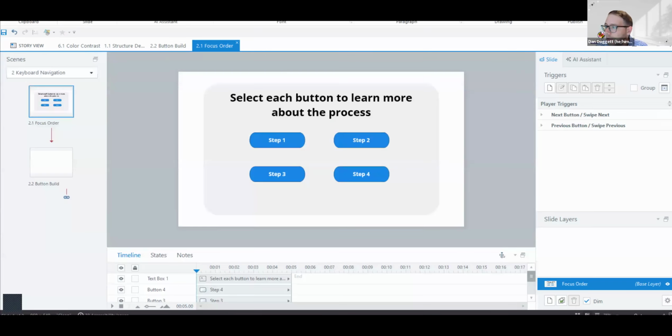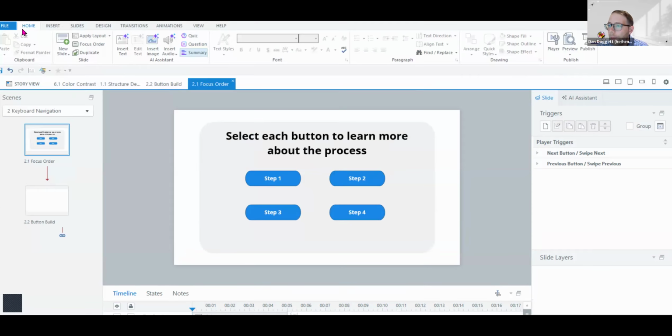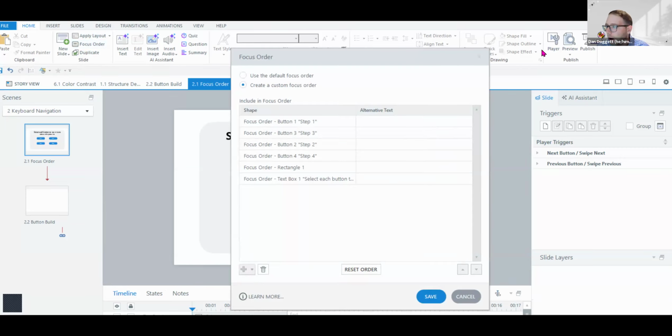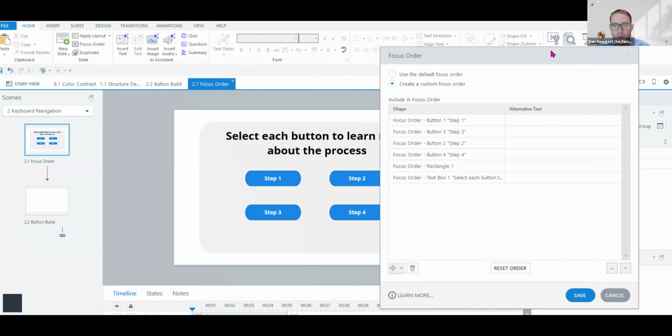So what I'm going to do is go up to the Home ribbon and click on Focus Order. And from here, our Focus Order box is going to appear. It will provide us a default focus order, but we can click on Create Custom Order if whatever they've provided for us is not what we've intended.